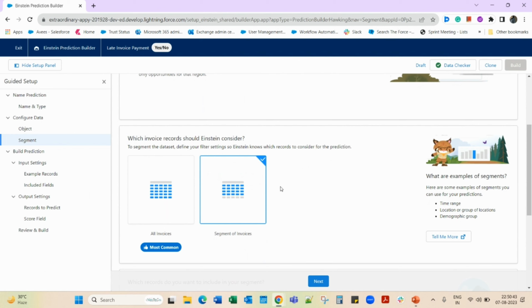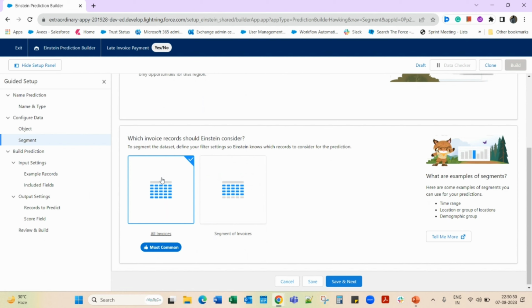And I have taken the invoice object records. The thing is, I am using the free version and I have no data in the invoice object, only limited data basically. So I have chosen all invoices. I'm not choosing a segmentation of invoices, just to get a better understanding of the outcome. I can predict the time range, the location, or the demographic group based on my details and segmentations. But as of now, I have chosen the invoices where I am trying to predict which invoices are going to be delayed again in a further time period. So that's how I have chosen the invoices.